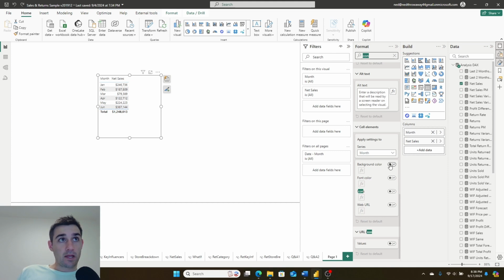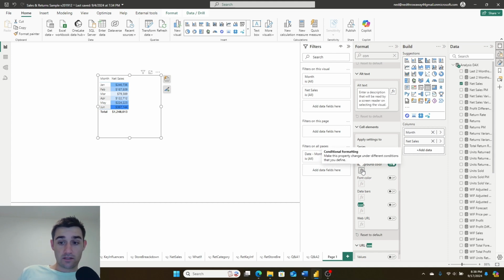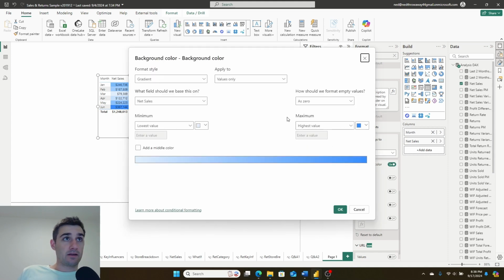So let's go ahead and apply conditional formatting to the net sales background color. So what I'm going to do is turn that on, and if you notice right away, I got conditional formatting, and then I'm going to click the FX icon to bring up the conditional formatting box. So there's a few different types of conditional formatting that we have here.